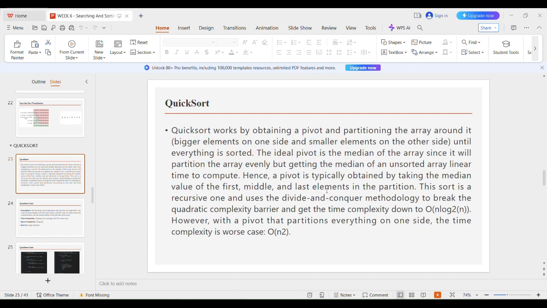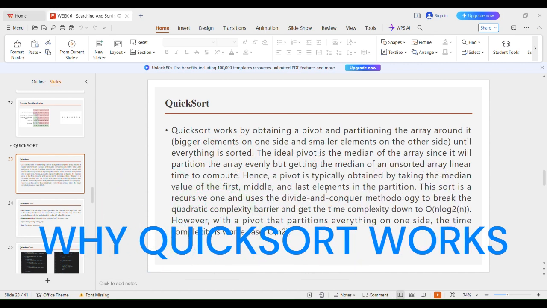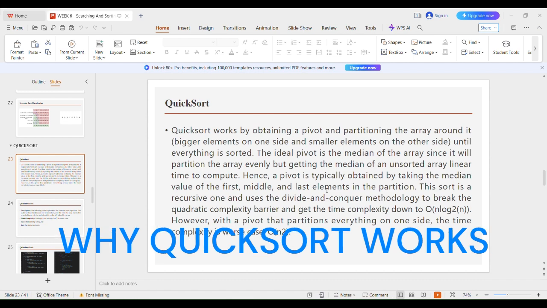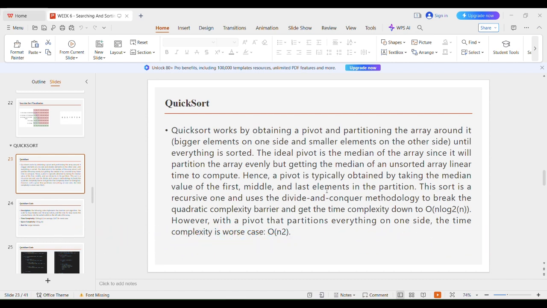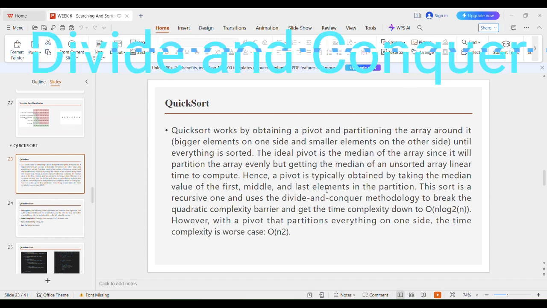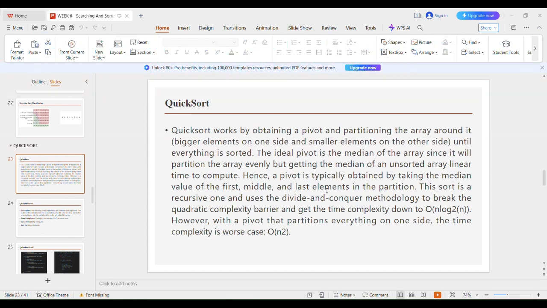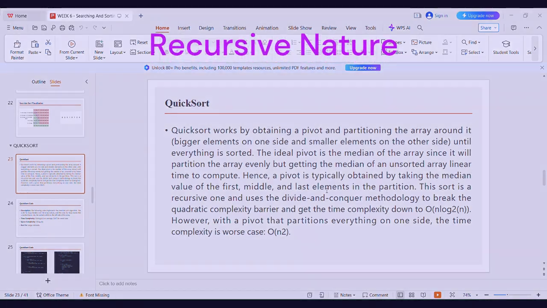Now, let's talk about why QuickSort works. Using divide and conquer, QuickSort breaks the problem of sorting into smaller, more manageable sub-problems, or the partitions. This is the essence of divide and conquer, the partitions.